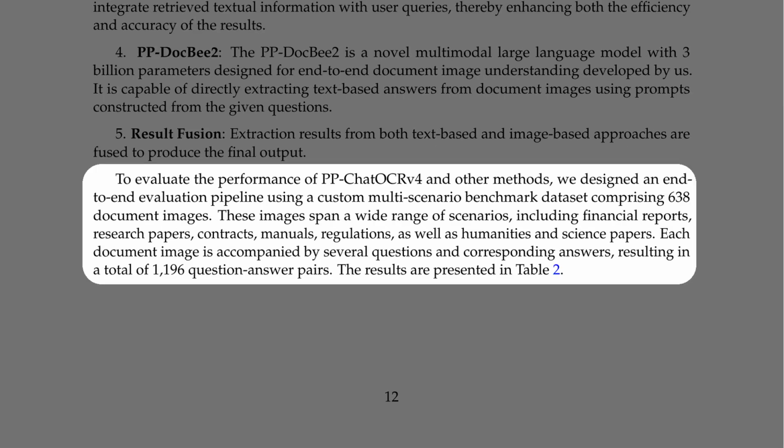To evaluate the performance of PaddleOCR v4 and other methods, we designed an end-to-end evaluation pipeline using a custom multi-scenario benchmark dataset comprising 638 document images. These images span a wide range of scenarios, including financial reports, research papers, contracts, manuals, regulations, as well as humanities and science papers. Each document image is accompanied by several questions and corresponding answers, resulting in a total of 1,196 question-answer pairs. The results are presented in table.